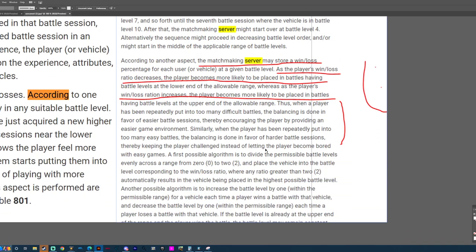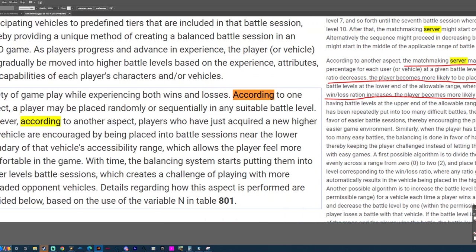And the thing is, it doesn't even say how long you get this influence. It just says, with time, the balancing system starts putting them into higher level battle sessions. So it could be, if you're doing badly, like 100 games. You could be there for a long time in that preferential session.